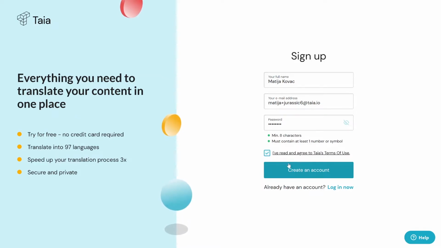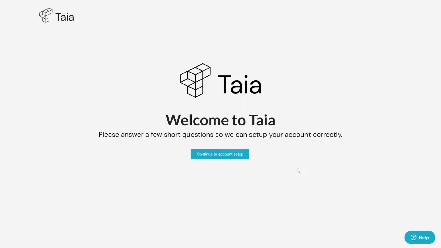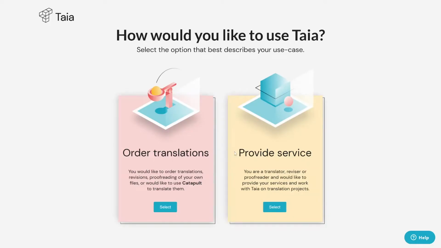Great! Now that we have that done, our user account was created and we're already signed in. The Taia platform runs in any modern web browser as long as you're connected to the internet. There's no need to download or install anything, and you can easily use most of the features on your phone or tablet too. Click on the Continue to Account Setup to finish the sign-up process.